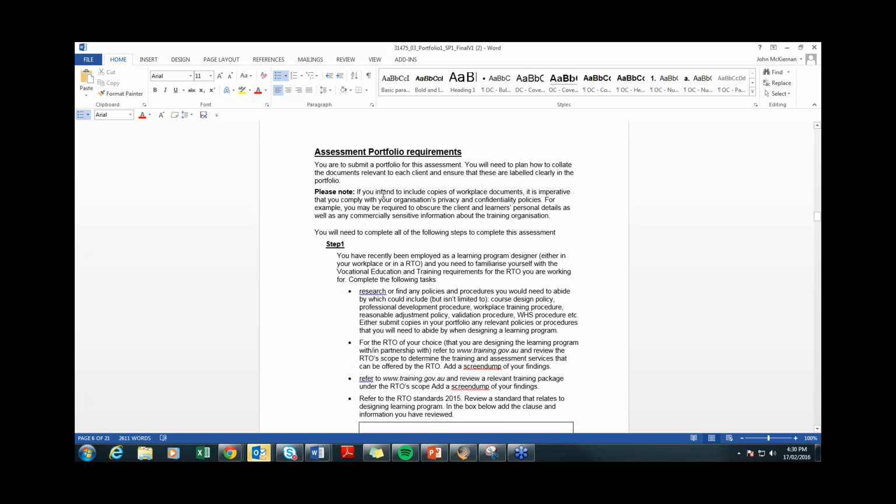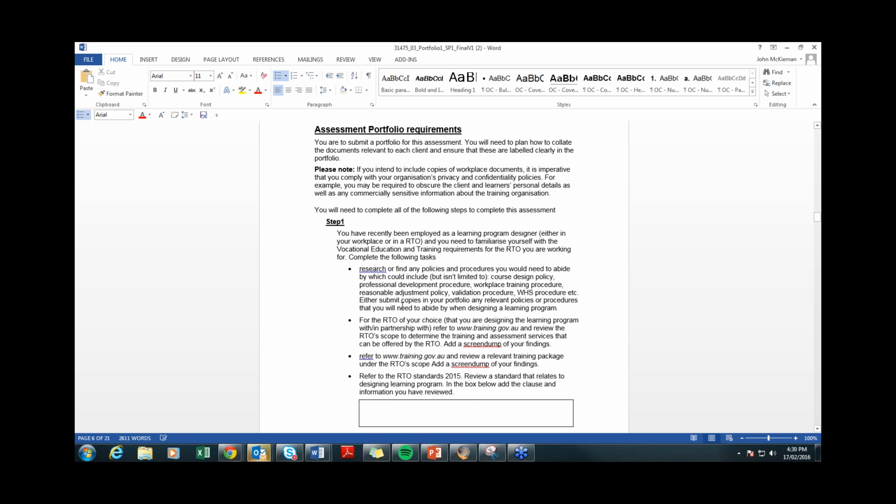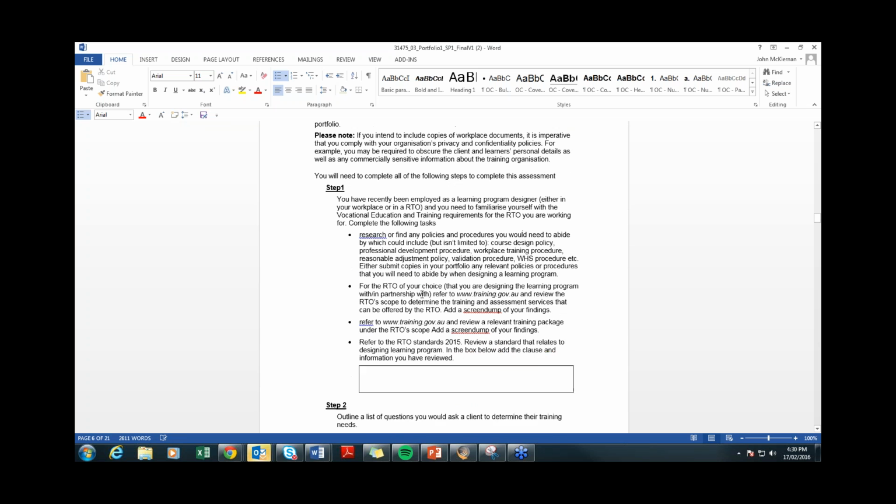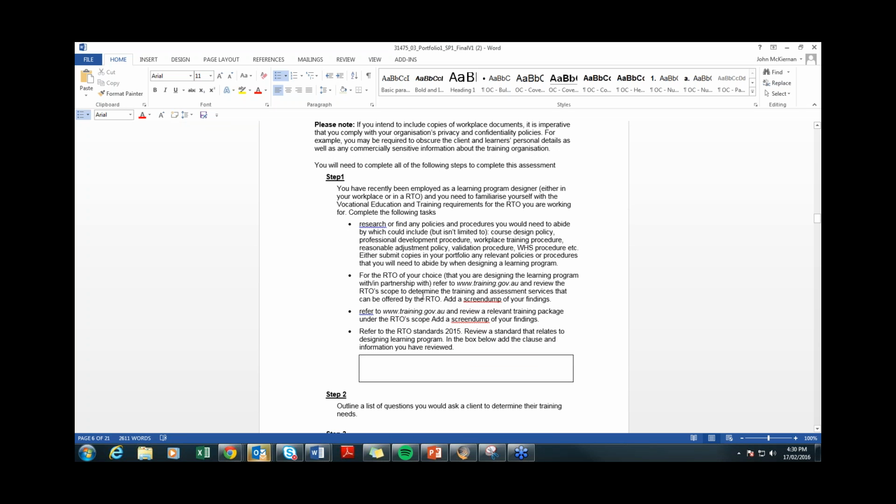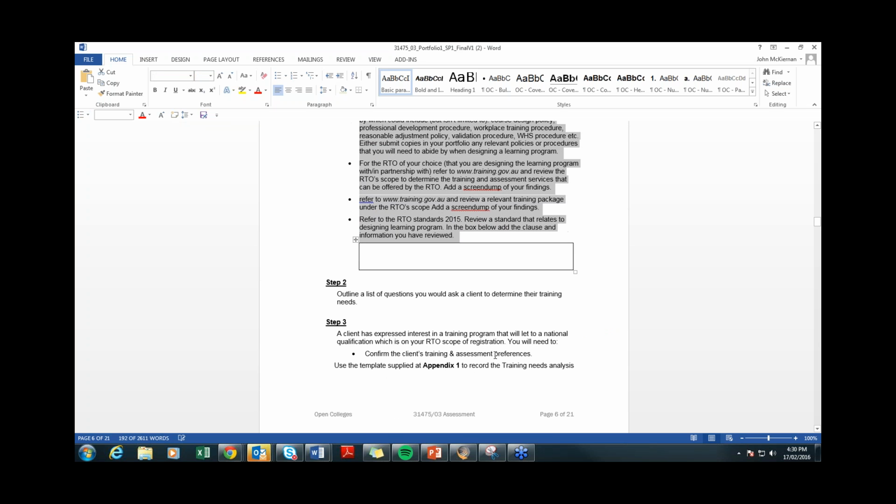So here is the portfolio requirements for this first one. So again, don't freak out when you see all of this. There's quite a bit, but take it bit by bit. You know, how do you eat an elephant? One bite at a time. Step 1, there's your case study. Lets you know what it's asking from you. Step 2, what you need to do.